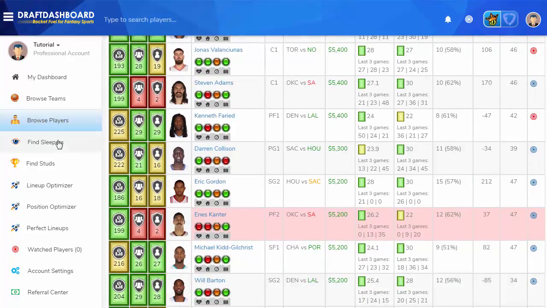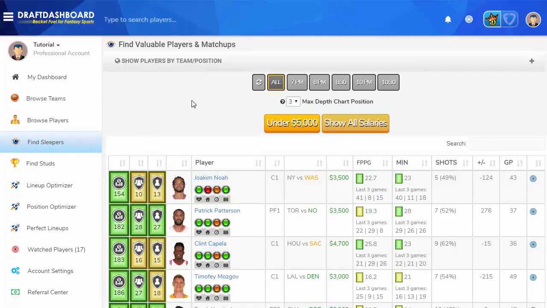So let's go to the sleepers page. This is where you're going to find players who don't cost a lot of money, who are scoring a lot of points. And these players are essential to your daily fantasy lineups because they're going to open up more money to put into the higher priced players, the studs, that are going to produce more consistently. So in this case, we have Joakim Noah here. He just scored 41 points last game. He played 40 minutes. That's a big boost. It looks like he's the #1 center. So these are the type of players that you want to watch and you want to play.